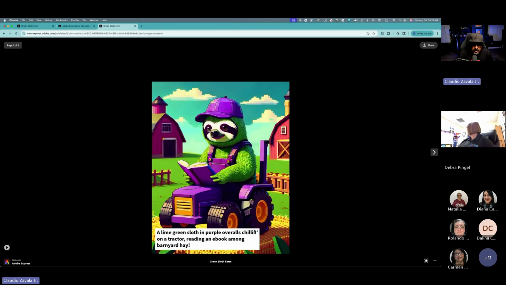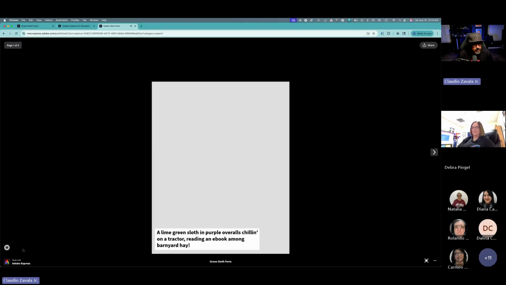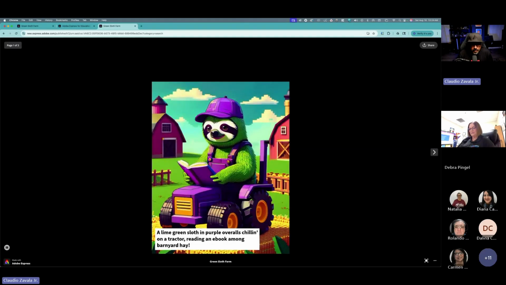So let's see here. Now let's hit play. Let's refresh that. Okay, let's try it again. I'm gonna hit play again just to start it. A lime green sloth in purple overalls chilling on a tractor, reading an ebook among barnyard hay.